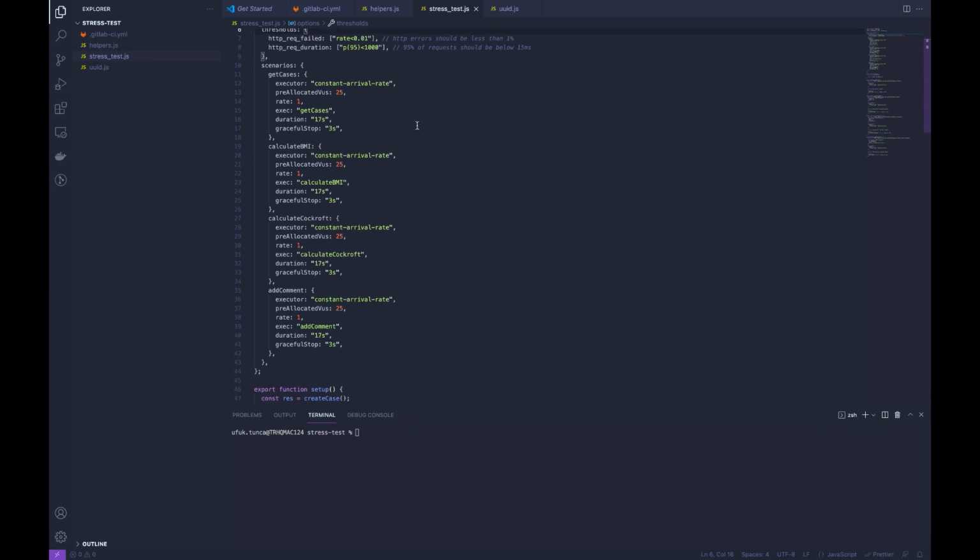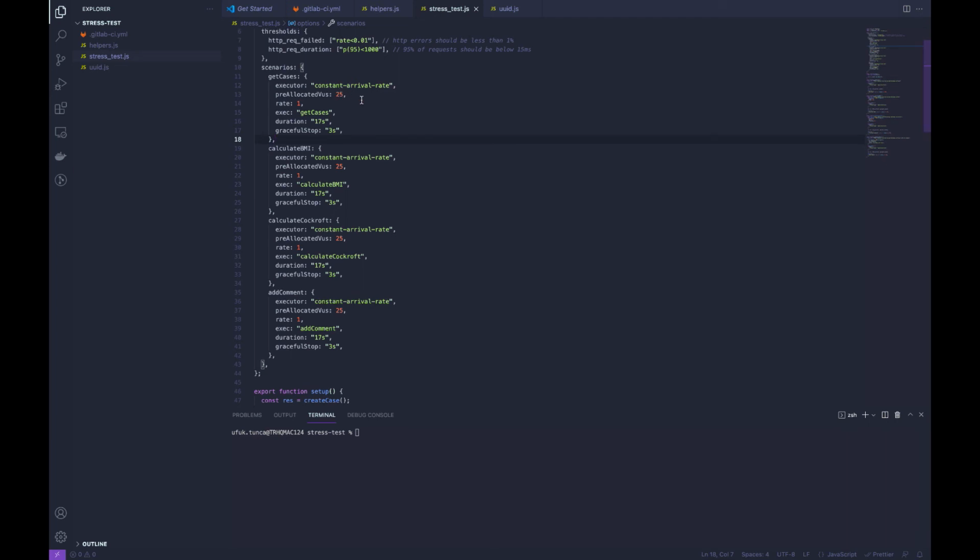In the stress test, we are checking 4 different endpoints: get cases, calculate BMI, calculate Cockcroft, and add comment. In those scenarios, we are setting some options. For example, we set an executor which says we are starting with a constant virtual user number. There are other executors which help increase the virtual user number linearly.